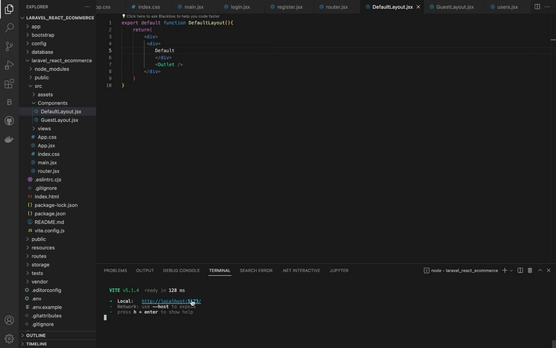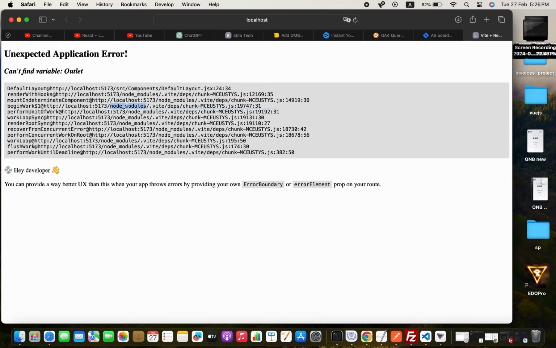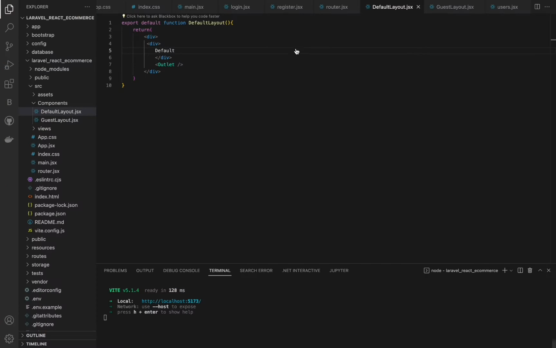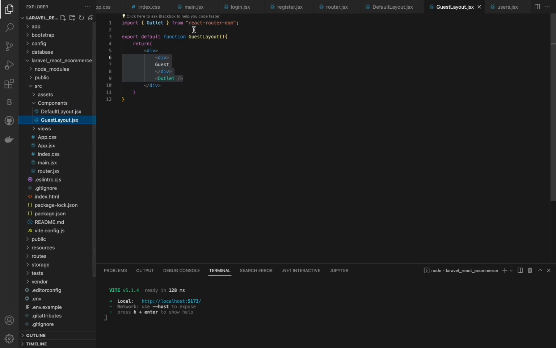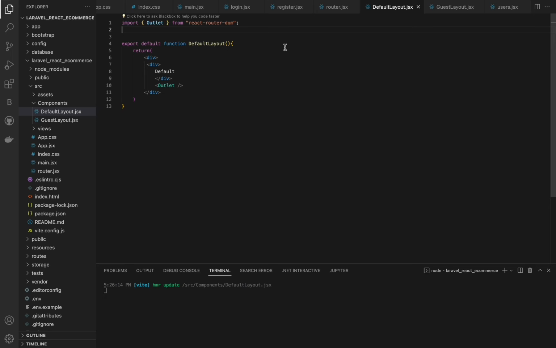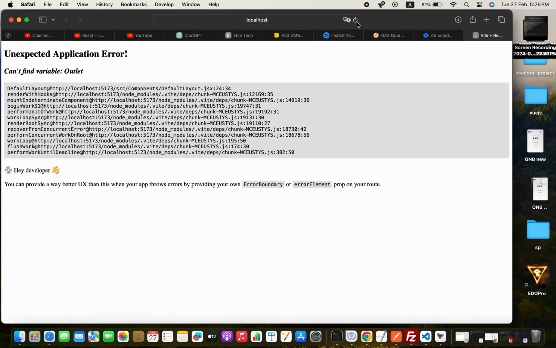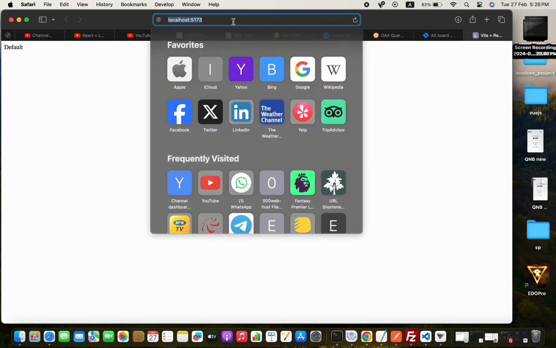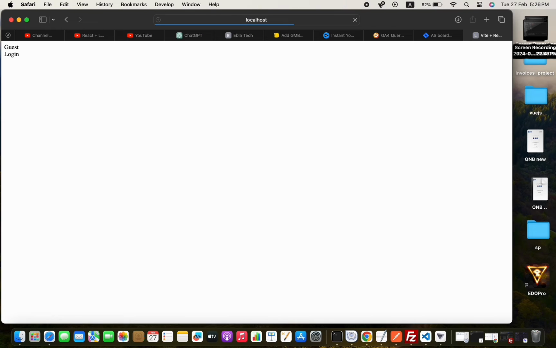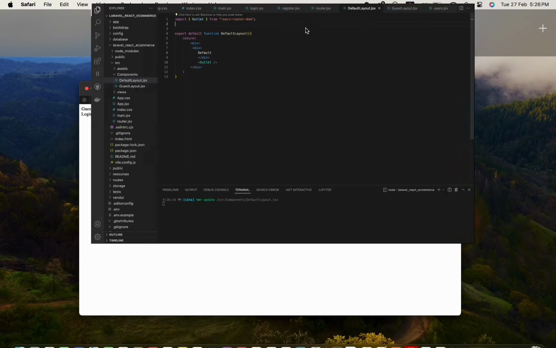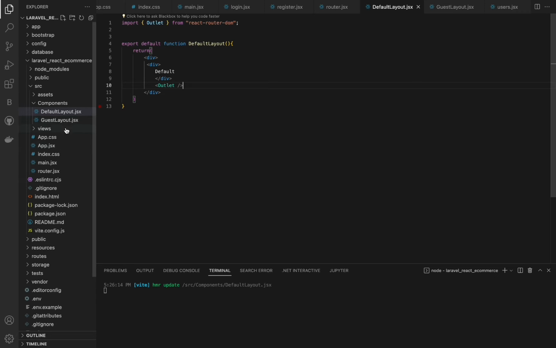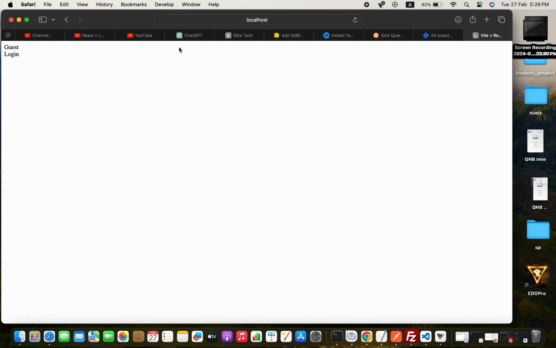Now let's run our application to test everything, and we got an error in our default layout file. We forgot to import the outlet from the React Router DOM. So now let's try again, and everything is working fine. If we go to the login page we will get guest login, and that's what we want. Now let's try and go to the users page, and we will get default users. So now the default layout and guest layout are working just fine.